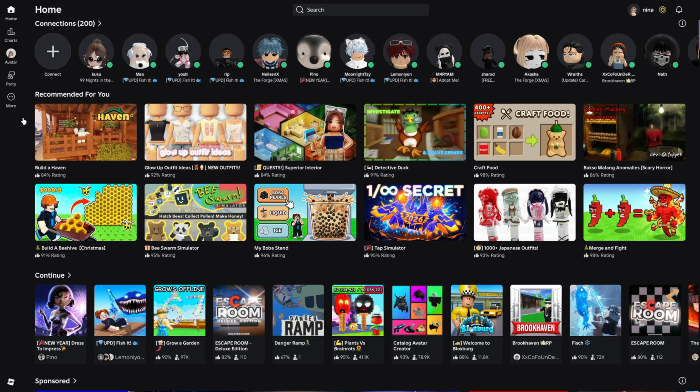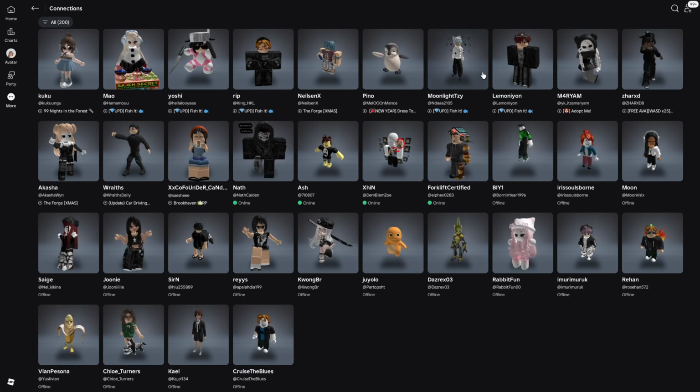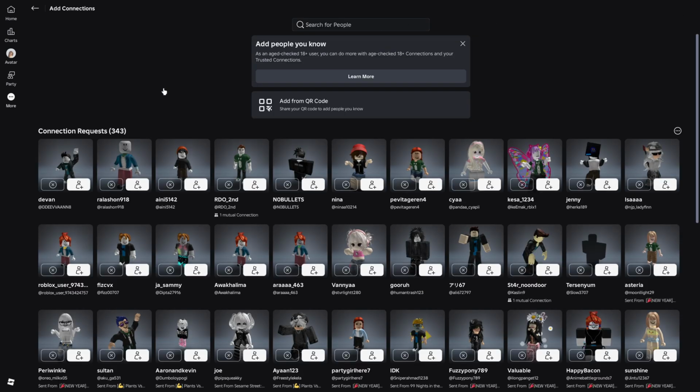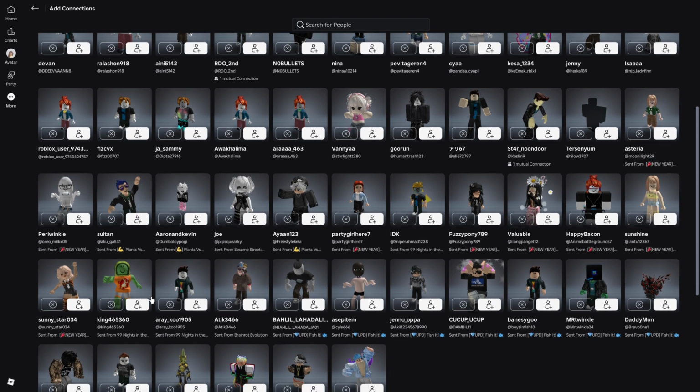But basically if you go to the more section here, go to the connections area and then select this button over here. It says connection requests 343, and you can see all of it. You're also able to see where they have added you from. So for instance, this one's from Plants vs. Brain Rots. Some of them are from Just Impress, some of them are from Fish It.